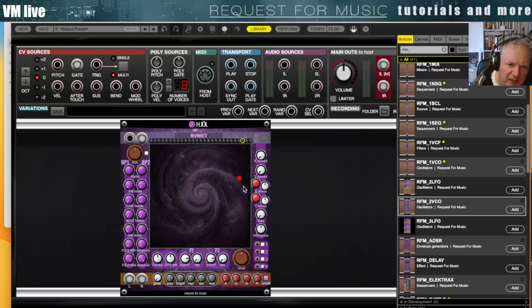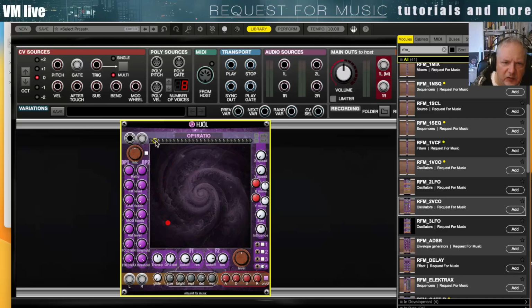Anyway, this in itself isn't doing that much, but I have a lot of knobs here, and as soon as I select one of those knobs, you see that the yellow circle is switching to another point, and it tells you which of the parameters you're working with. So if I take this first one, it says op1 ratio.